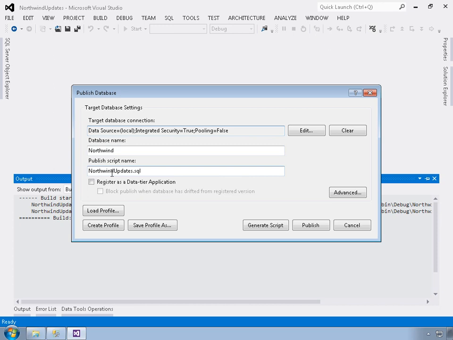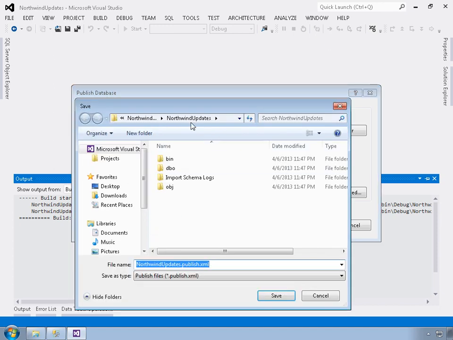Now this is the early stage of working with this database project. I'm probably going to be deploying this over and over again. So I want to save this profile so I don't have to create that connection information every time. So I'll click on the Save Profile As, and it'll put it by default in the project folder, and I'll accept the default name here. Notice that it saves it as an XML file.